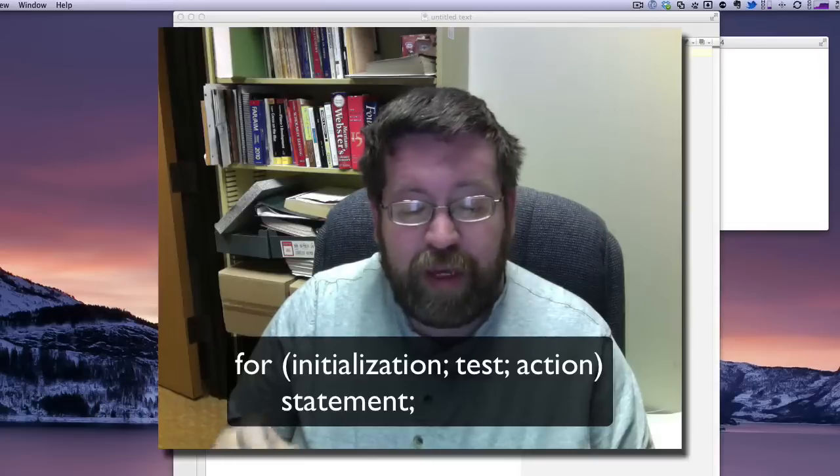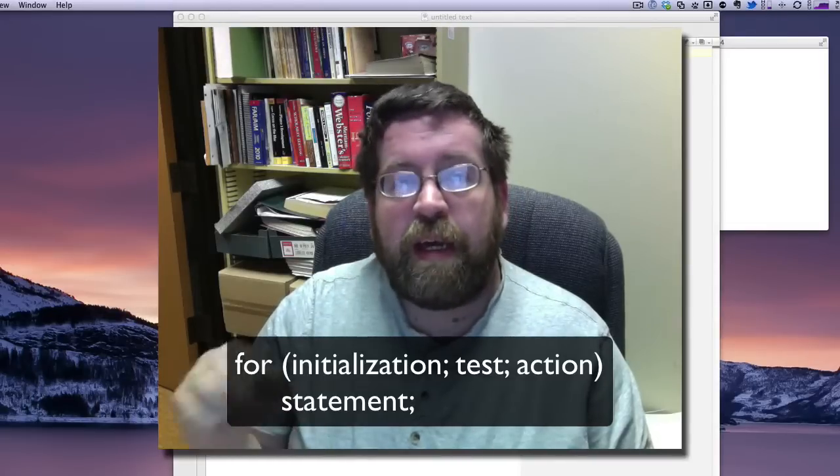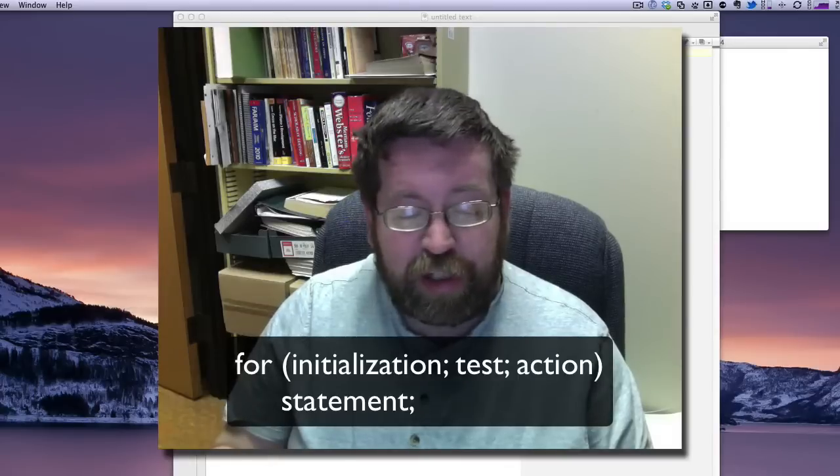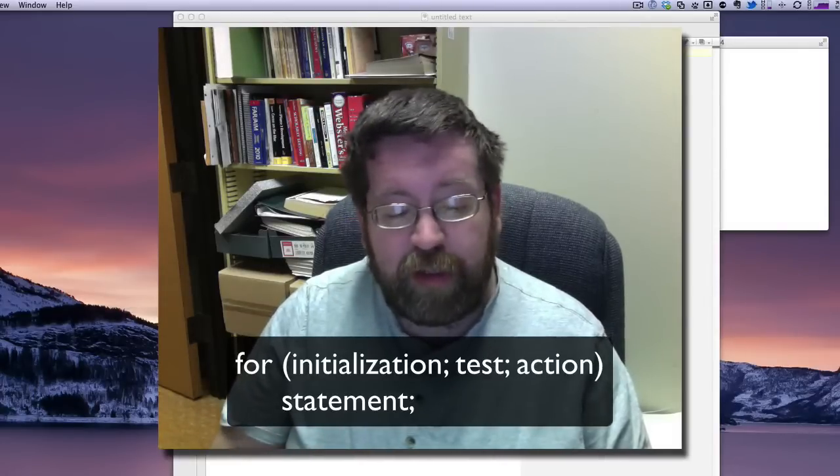The generic form of the for loop is for, initialization, test, action, and then the statement. Initialization is a statement that sets up some kind of initial condition for the loop. For example, it might set a counter variable to 0.